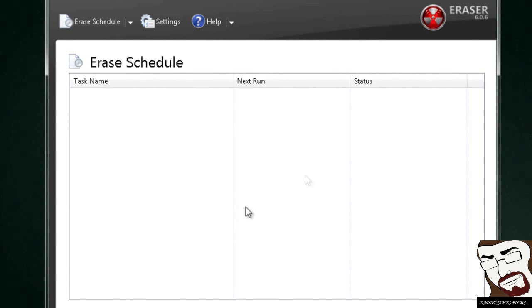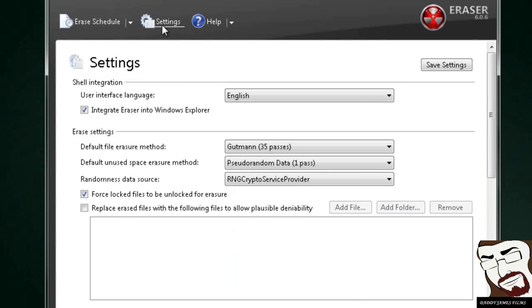Now, basically, after you install that, you should have this right here pop up. And basically, if you want to find something that you want to delete, let's just take something and throw it in there, and it'll automatically delete it. Just click and drag in there and it'll erase it for you. You can also have an erase schedule. Just check that out and see what it is. And you also have the settings here.